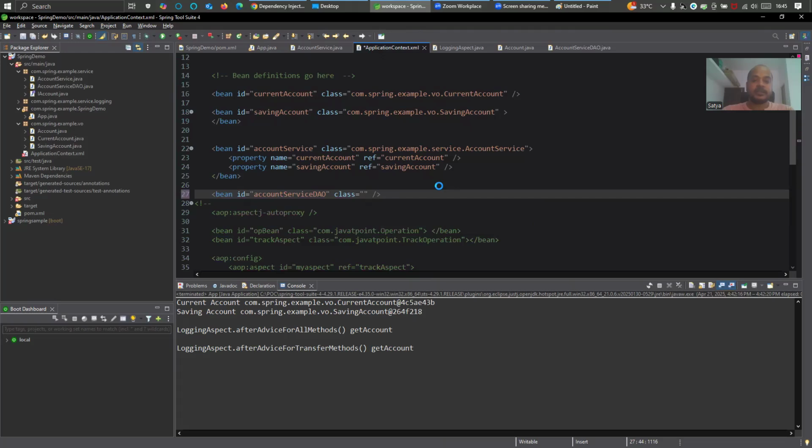This class doesn't have any injection, so I can end it like this and copy the account service class here, because the class is the same. At the end, we have the DAO. So com.spring.example.service.AccountServiceDAO. This is how it is done.